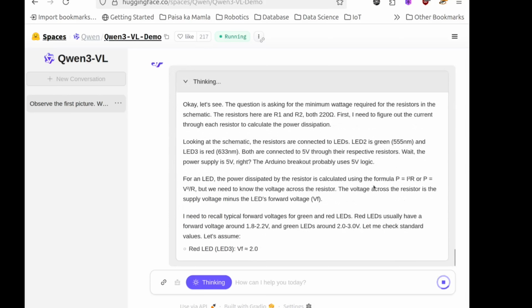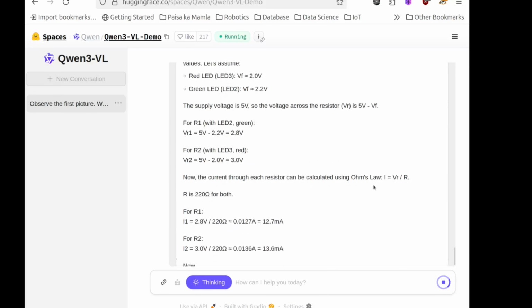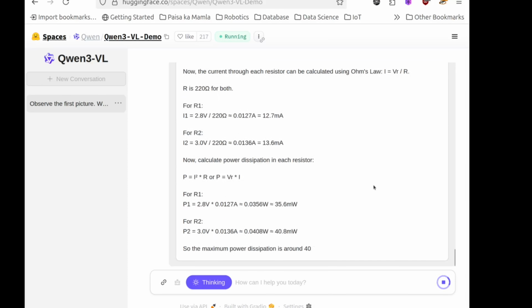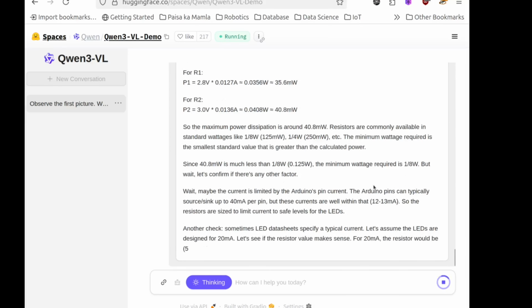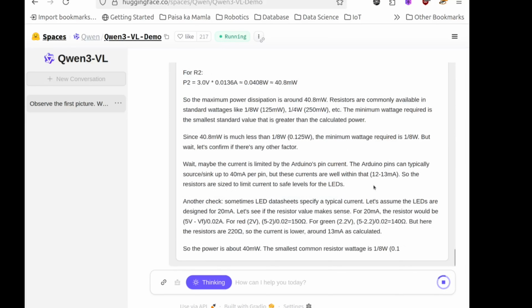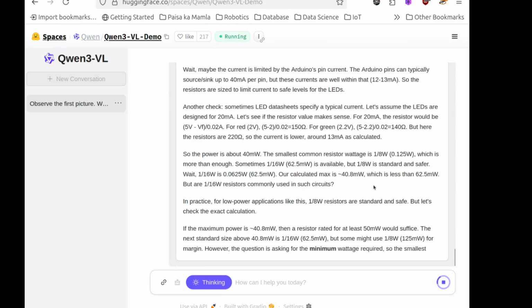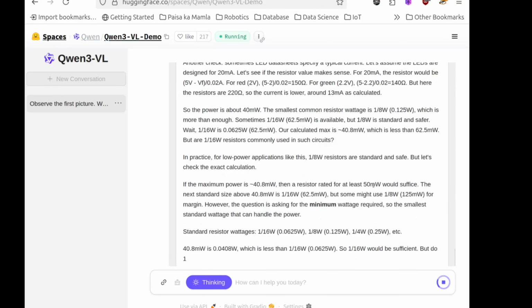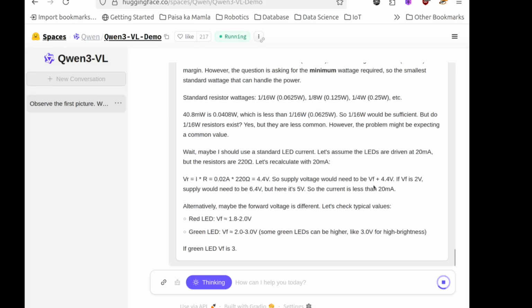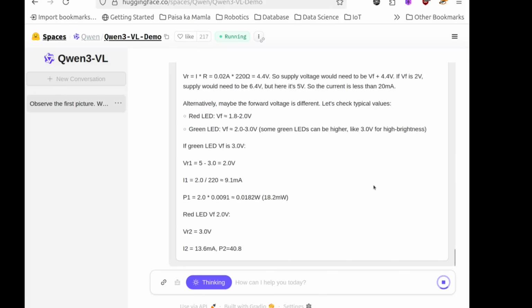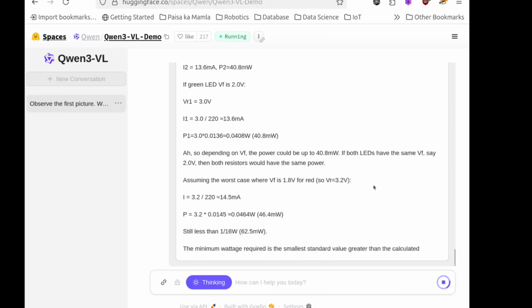So here it goes. It's basically recognizing that it's an Arduino board, so it knows the voltage for Arduino. It sees the text describing the resistance of each resistor, and then the application of Ohm's law will help it determine the current, and then from there we can get the wattage. So it's going to come up with pretty much standard sizes. You know, in industry, we just round it off. And as you can see, it's rounding off the values and coming up with the answer that we're looking for, which is 1/8 watt.